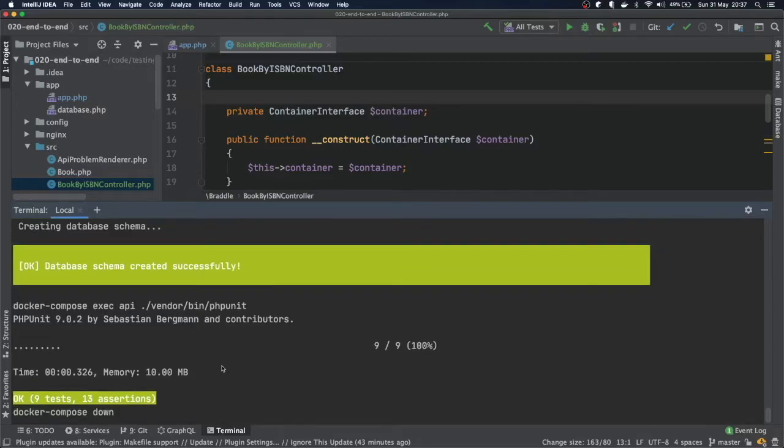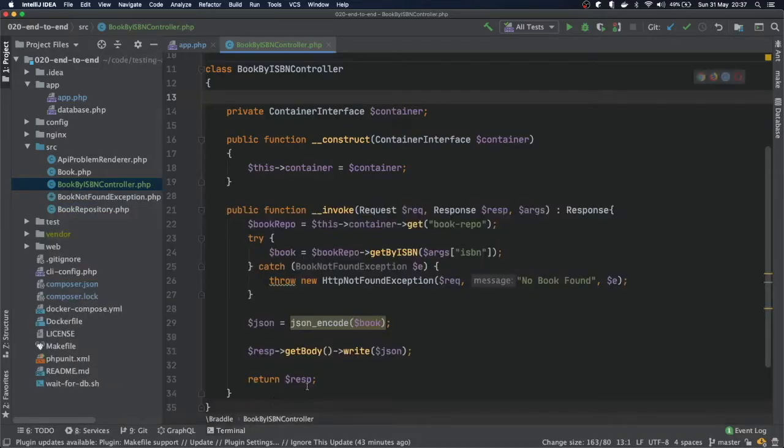Okay, there we have it. All the tests are passing, so our refactor was good. That's really nice. Let's go back and look at the code we've created. Controller function looks reasonably neat.